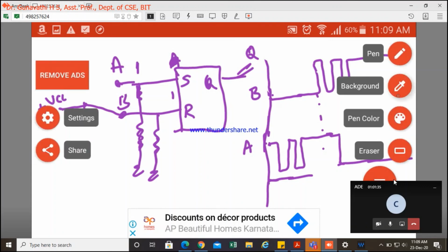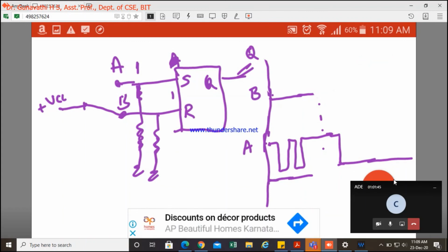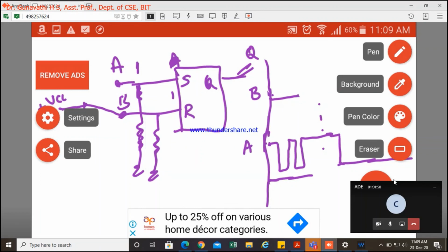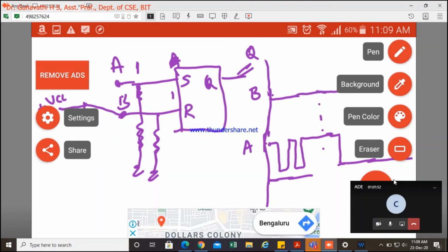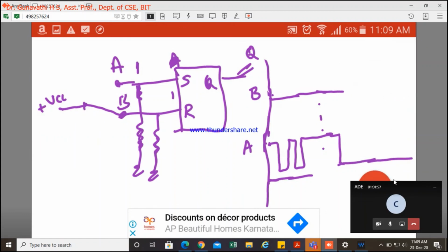Let this B be 0 only for some more time. Once it becomes, so let it be 0. Then I will make this high, and then this toggling effect, like switching effect. I think this would be better. So 1 0 high only.